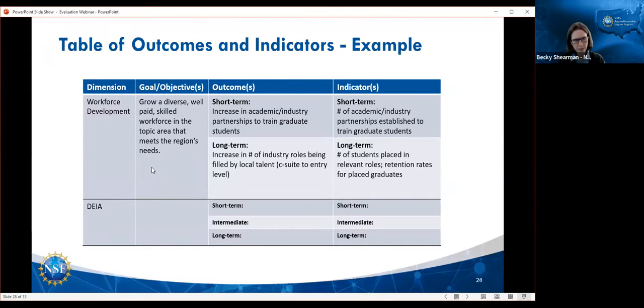In this case, I said we're going to grow a diverse, well-paid, skilled workforce in a topic area that meets the engine's needs. I've identified short and long-term outcomes, and then I have associated indicators for both those short and long-term outcomes. Then I've left it blank, but you can see a second dimension below, the DEIA dimension. And here maybe I've included intermediate outcomes. Maybe in the case for DEIA, I have more extensive outcomes. So that can vary.